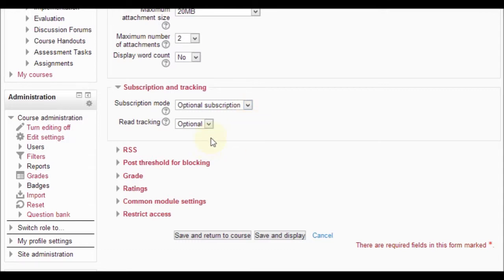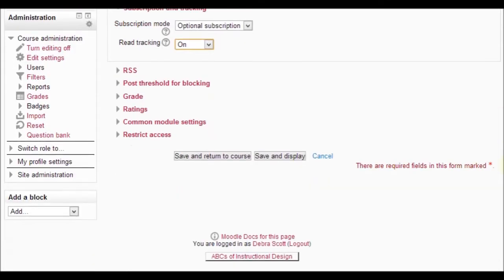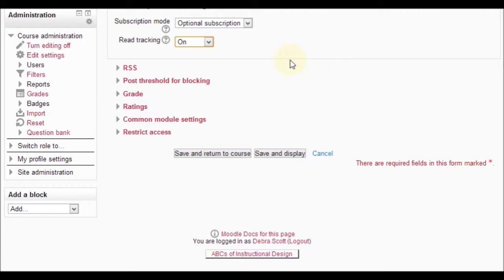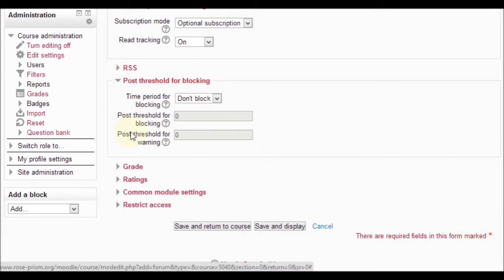As far as read tracking, I want to turn that on because this just gives you an added assistance in managing what you read and what you have not read. I don't want to do anything with RSS feeds. I don't want to do anything with blocking posting, but you do have that option.